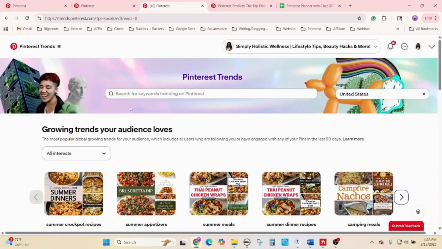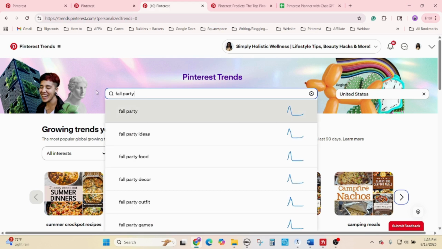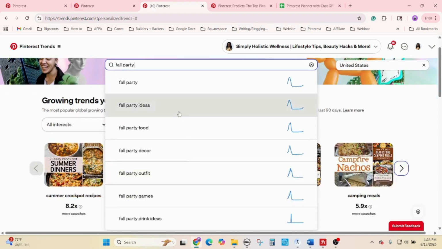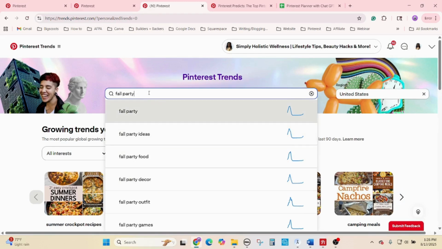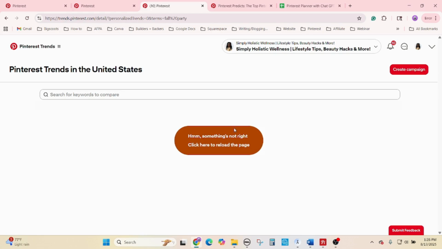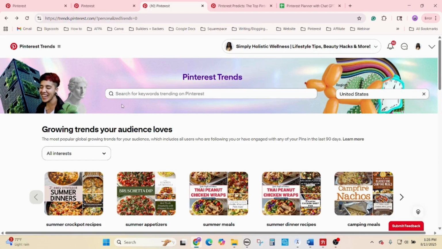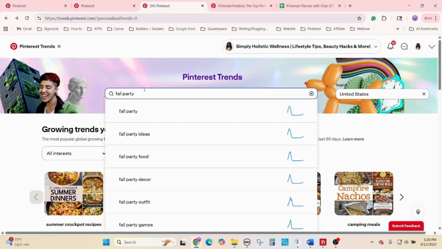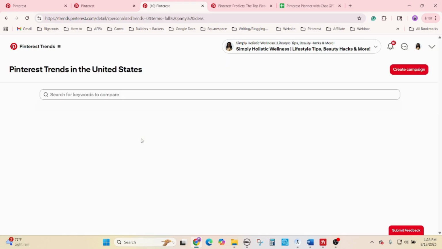Another thing that you can do is type in something that you want to know if it's trending, if it's something good that you can use. So fall party, let's type that in. And then it brings up a whole bunch of other keyword ideas again, so you could use all of these keywords. And then I can also click on one, so I'll click on fall party. And then again, let me see, that gave an error, but let's try fall party ideas.